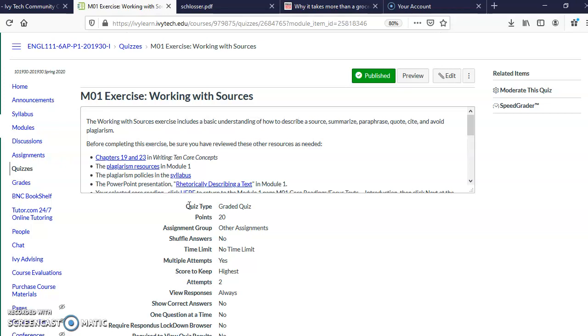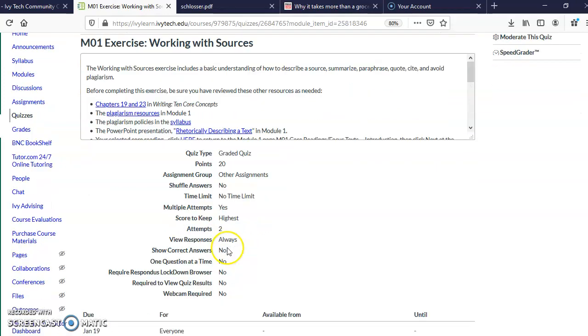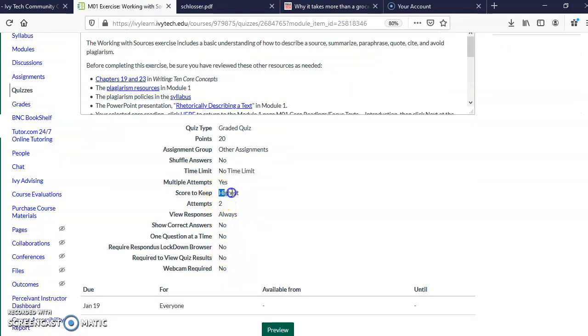Just like the other brief assignment in this, you do get 2 attempts. It will always record your highest score, and it's worth 20 points. Not a ton, and it's not terribly difficult, provided that you look through the plagiarism resources and you take a good look at the syllabus.